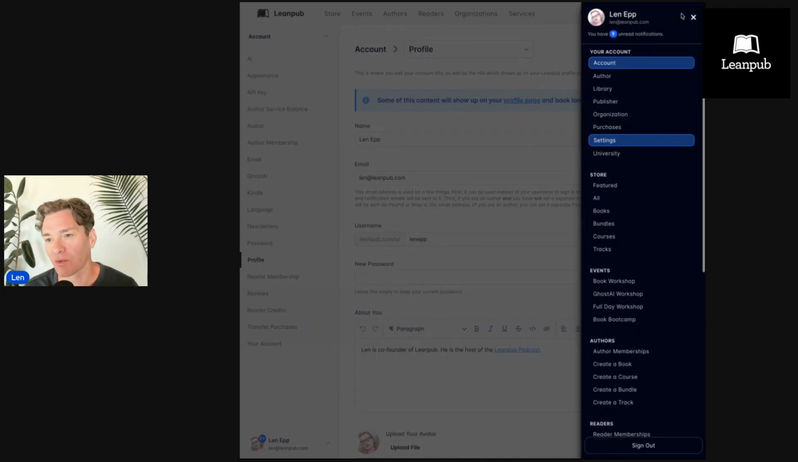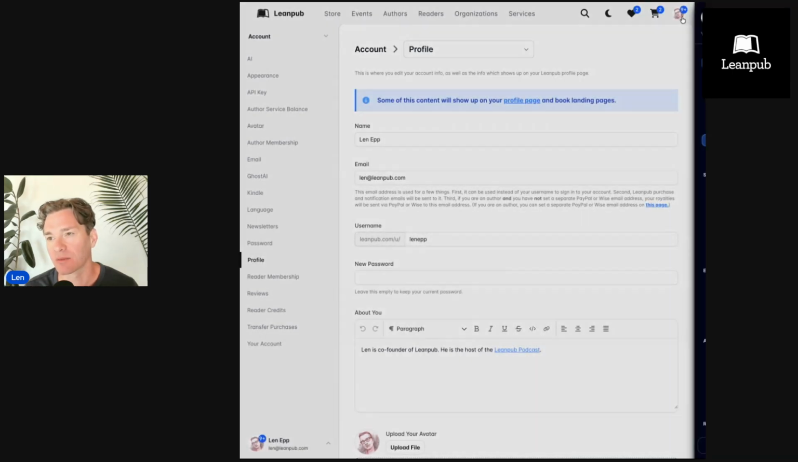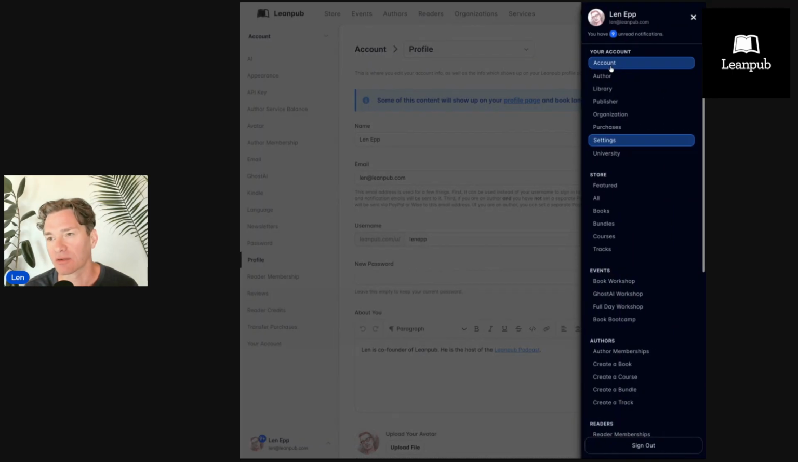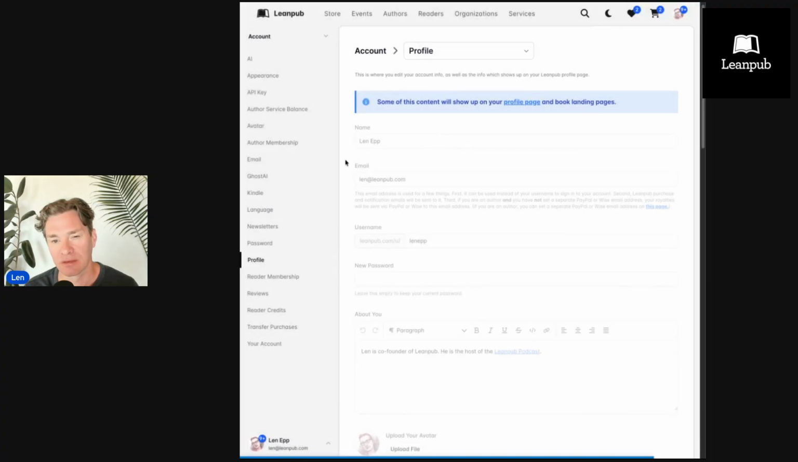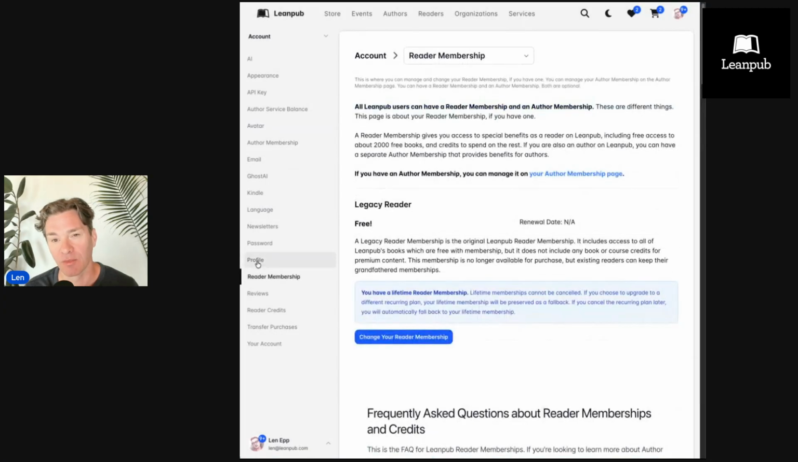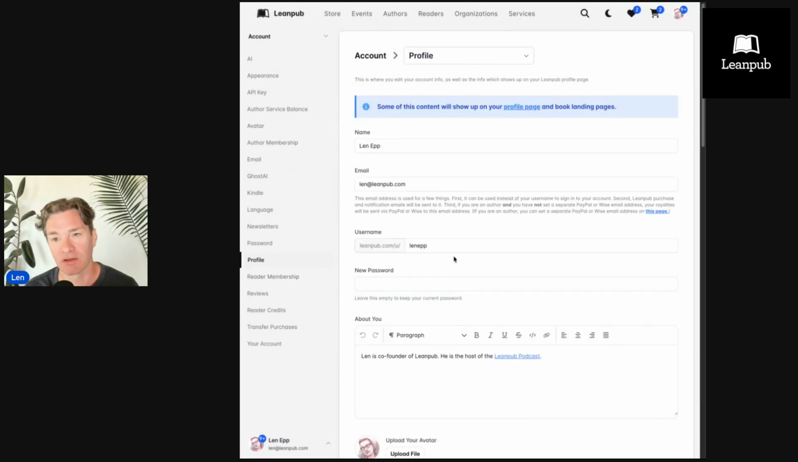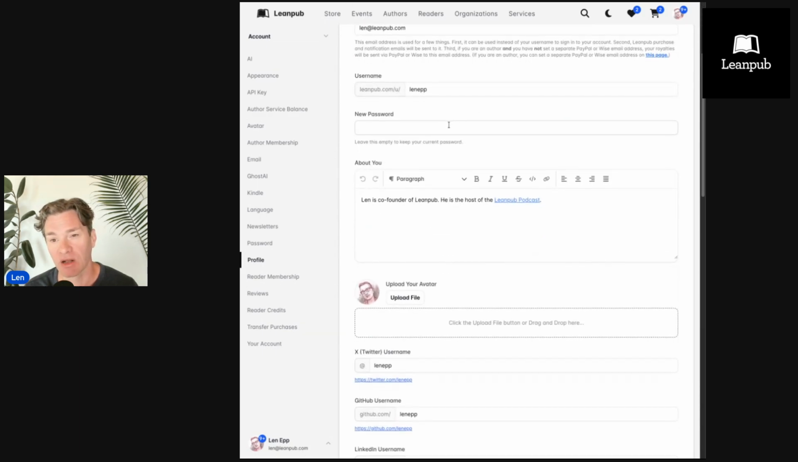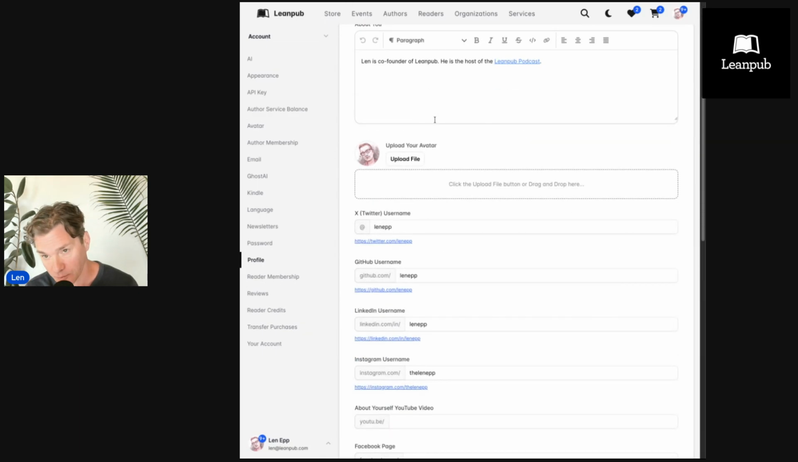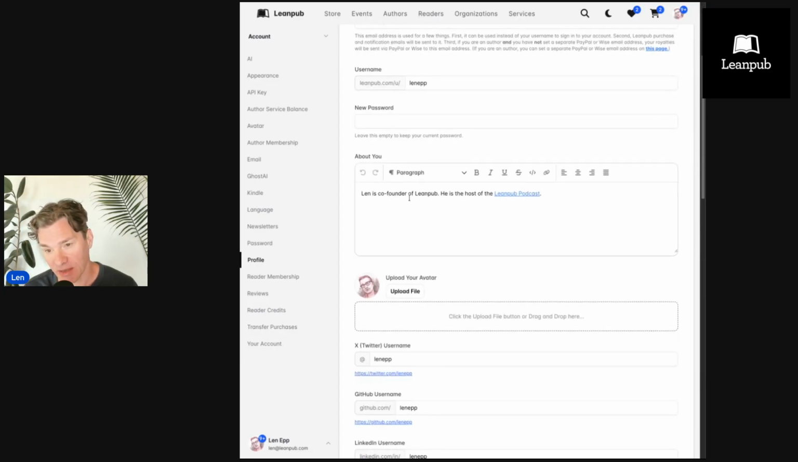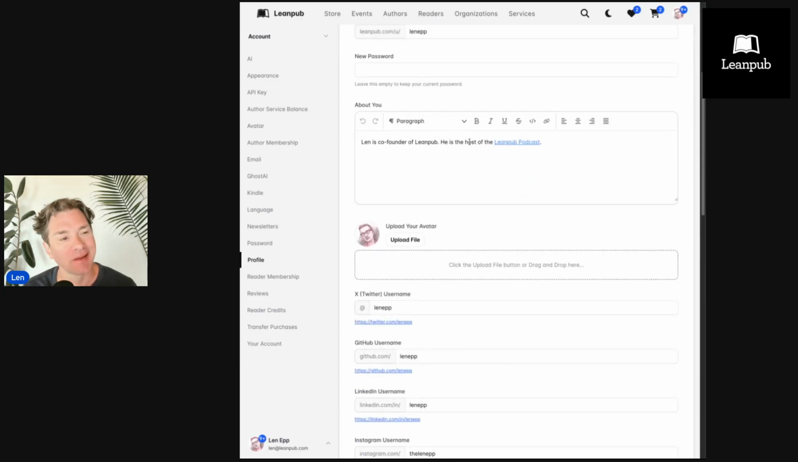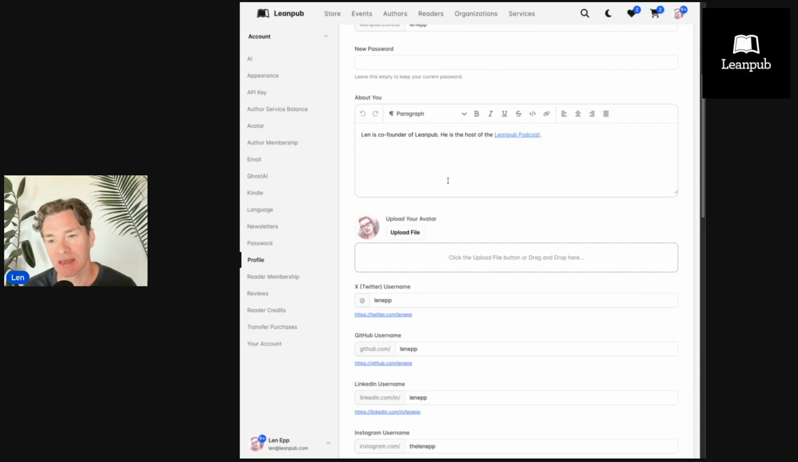What you're going to want to do to get there is just click on the escape hatch on the top right. I clicked on my avatar, click on account, and then you click on the profile link here, and that takes you to your Leanpub profile. You can update your name, your email address, your username. Definitely, you're going to want to have an about you section, more like the one that I was just showing you that Mark has than that I have.